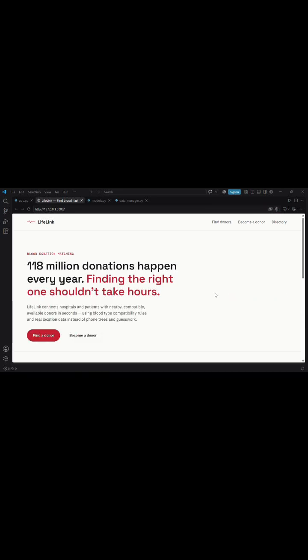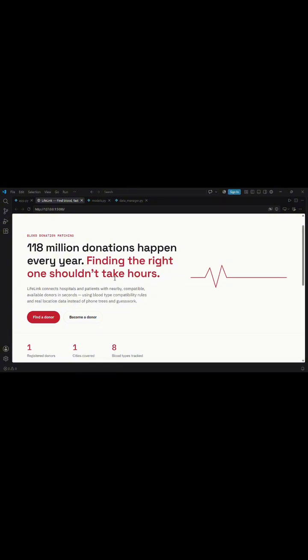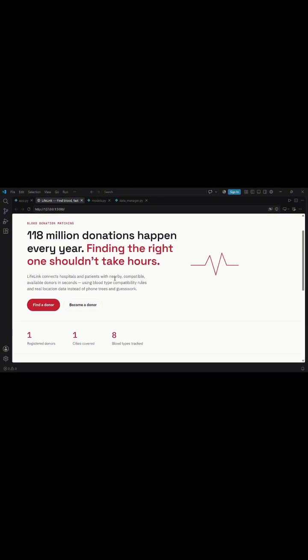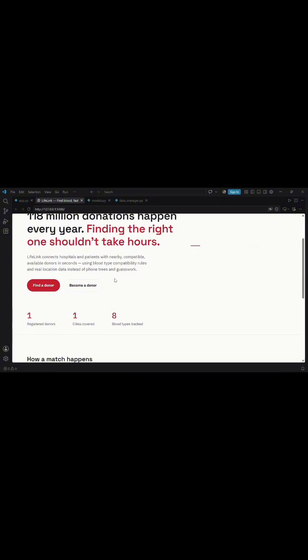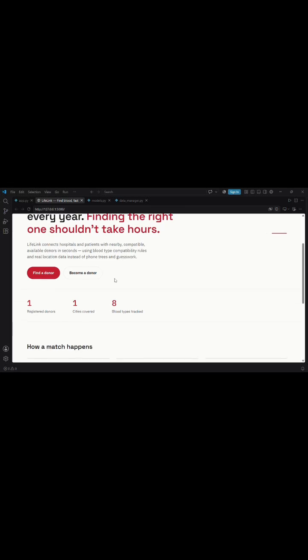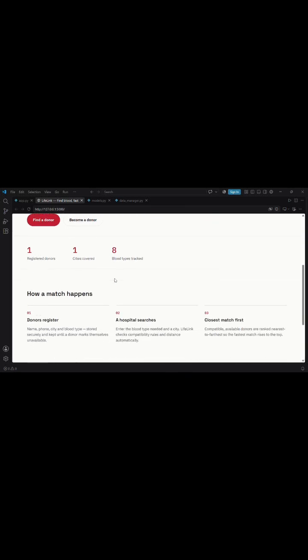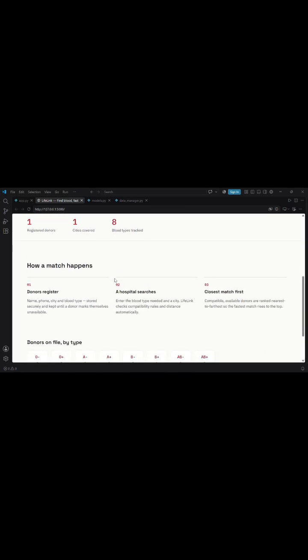So here we have our website called LifeLink, and here we have the option to become a donor or to find a donor. We already have one registered donor in one city, and there are 8 total blood types. Our donors register their name, phone, city, and blood type. It is stored securely and kept until a donor marks themselves unavailable.